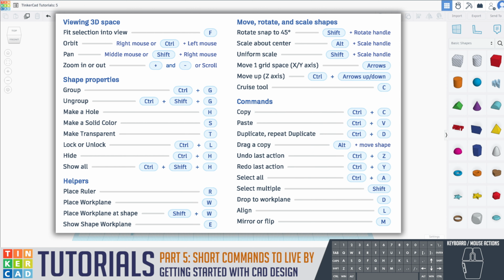The other thing that we have here is our helpers, which is if you need to move the workplane quickly, or you have to place a ruler because you need to make sure of a measurement or something like that. The next category we have has to do with rotating and scaling and moving objects and just quick ways of doing that. And finally, the commands.